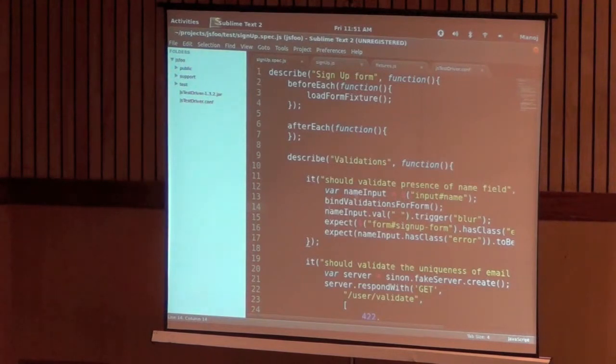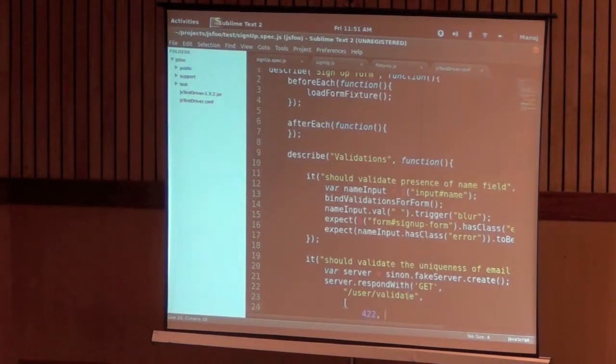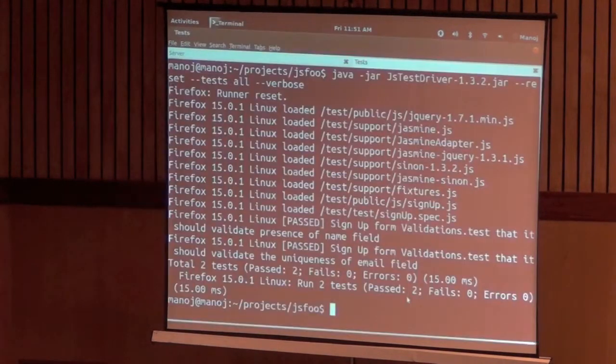My first test was just to check whether the validation is working, whether it's checking if the name field is empty or not. Then the next test, we'll come back to that.